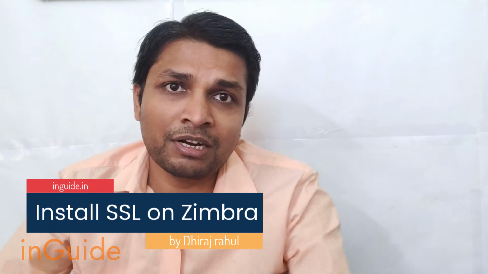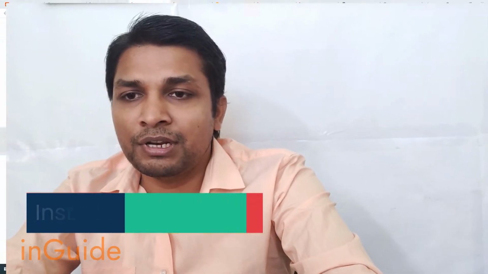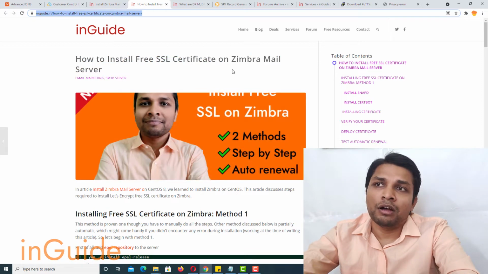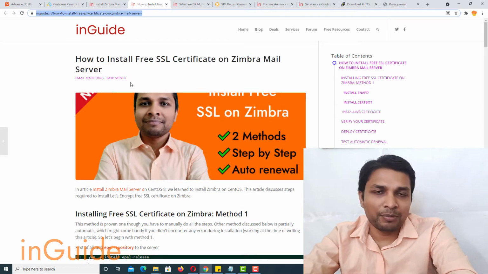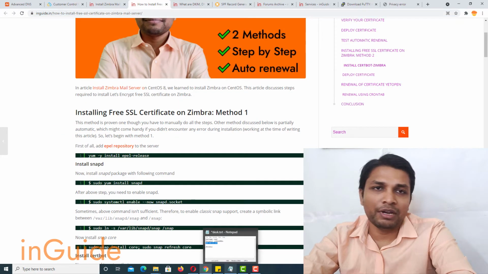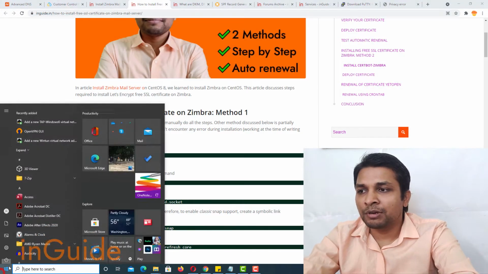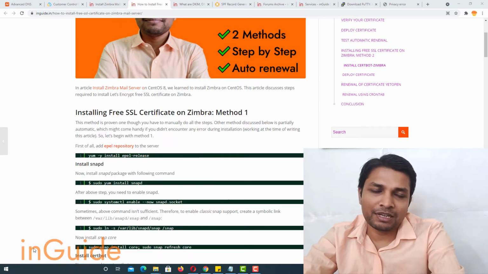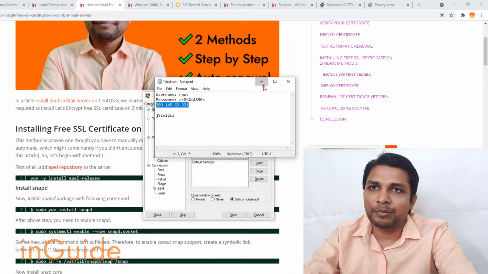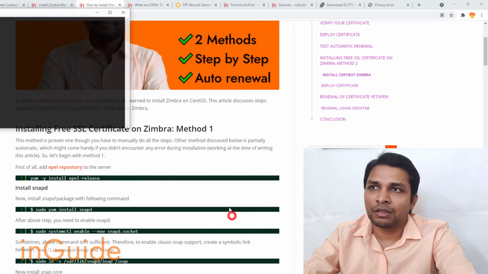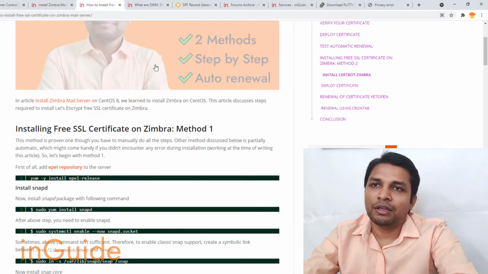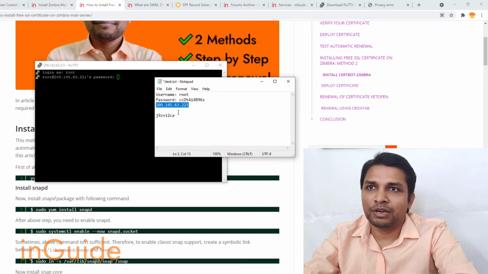So let's get started. Coming to my computer screen, here you can see I already have written one article to install SSL certificate on Zimbra Mail Server. So first of all, you have to connect to your remote server. For that you need an SSH client, and let's open PuTTY and copy the IP address. All right, then username root and the password. So let me get the password.